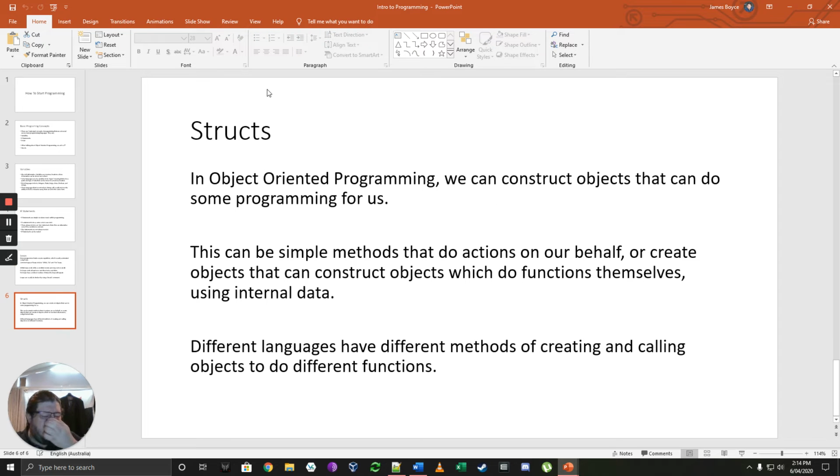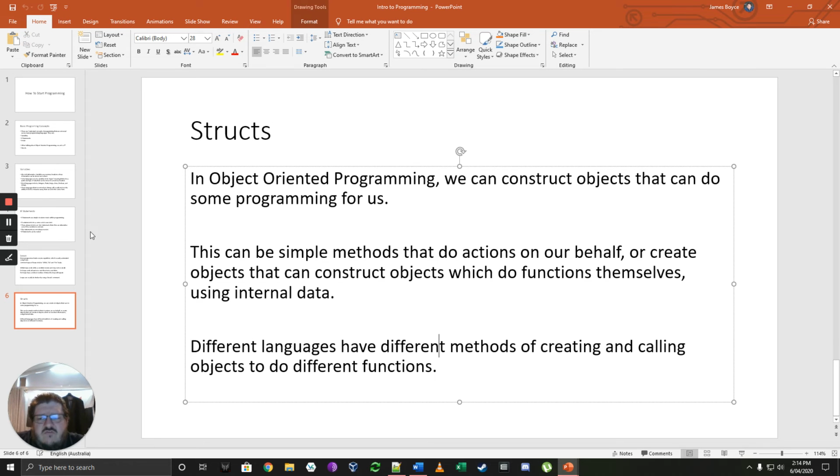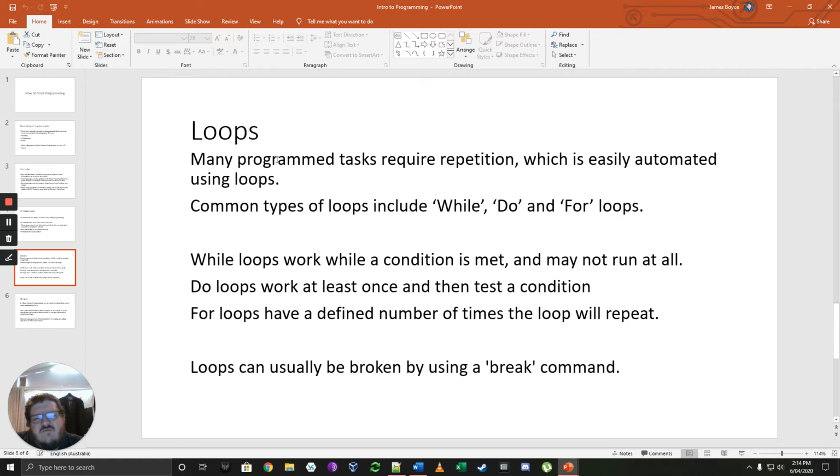Structs in object-oriented programming, we won't do many of these in our course, but structs are where we can construct objects for us to actually work with. Pascal doesn't involve structs, but one thing that it does have is functions. This is where we can take a piece of the code and put it down somewhere else, and we can call it as if it was a variable or through a variable. So it's where we can split our code up into bits, and put those bits in different places, and it helps us with our testing and such.